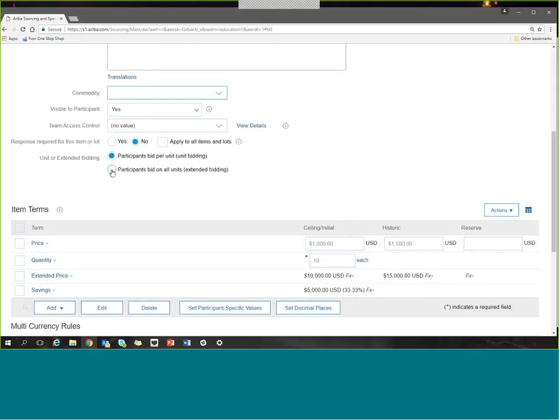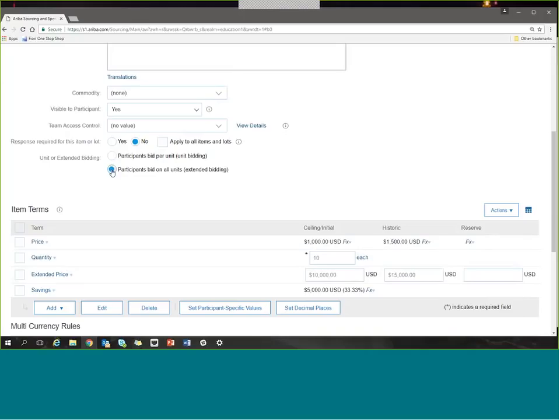If I switch it, however, to participants bid on all units, we'll see that the extended price is now what I'm providing, and it takes that extended price and divides it by the quantity to calculate a price. So it just depends on what value you want the suppliers to give you to determine what you're going to choose here. Also notice, though, the default terms in the line item are price, quantity, extended price, and savings. You can add additional terms by clicking on the Add button, choosing Term.